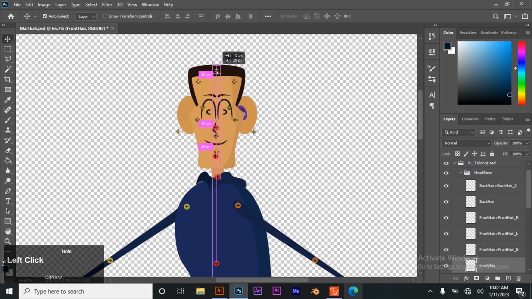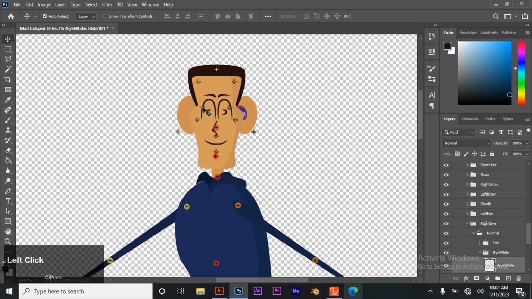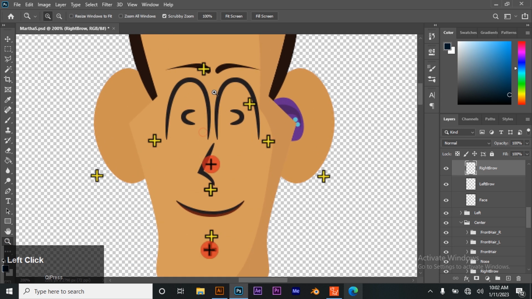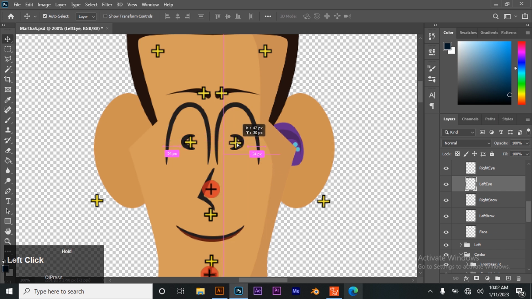This is the front hair. I'll be putting it in the same place where the back hair is. And I think, okay, this is the back hair, that's the back hair too. So I just put all the rigs there, and I think this is the right eyebrow. So let's just put that there. I'm going to zoom in more. This is the left eyebrow, so I'm going to put this here as well. Then this is the right eye, so I'm going to put it here. The left eye, I'm going to put it here as well.